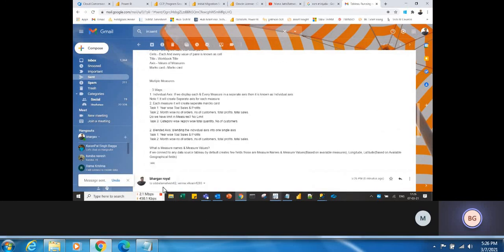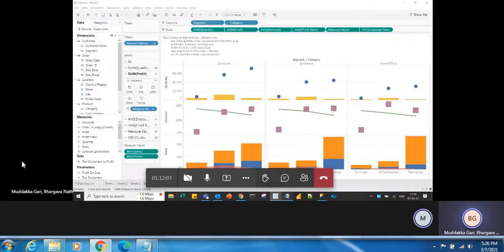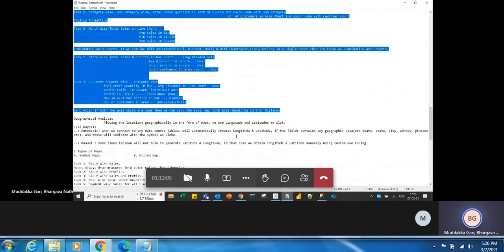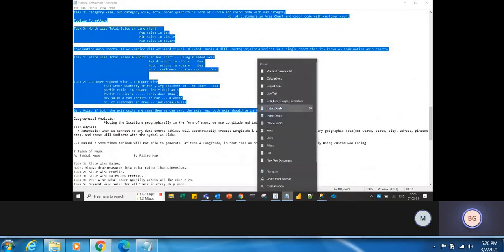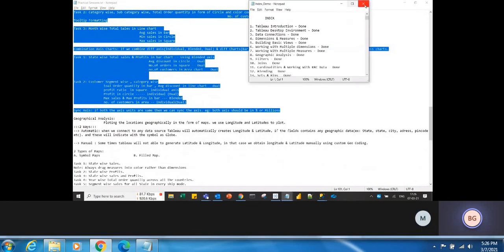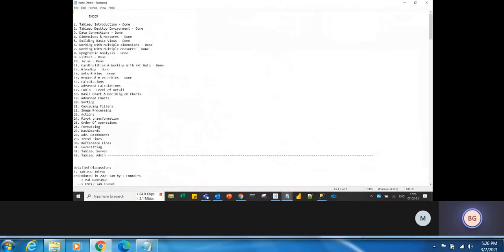Okay. So I have shared the tasks and all, so you can practice it. With this, we are done with working with multiple measures and the multiple dimensions and all. So in the next class, we will discuss geographic analysis. Okay. So we are done with all the 7 topics. The geographic analysis, we'll do it tomorrow. Okay.